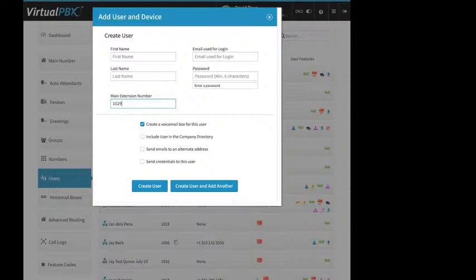All right, the first checkbox here is create a voicemail box for the user. Seems like a usually good idea. Include in the user directory. You can always change that option later.